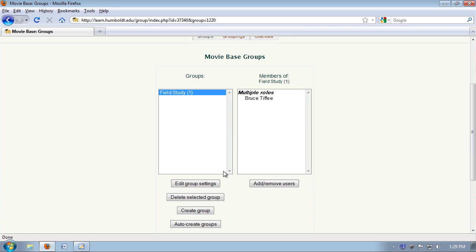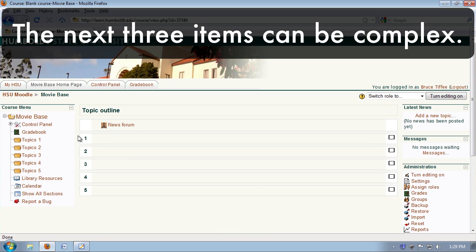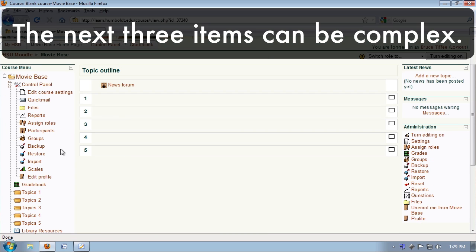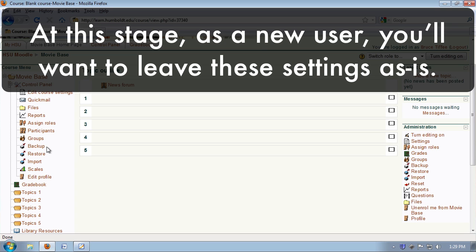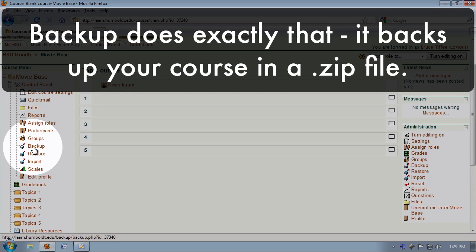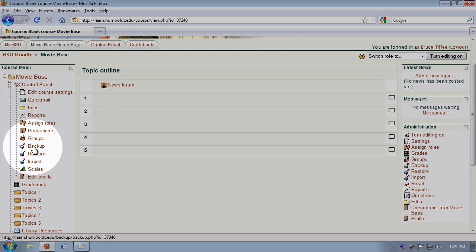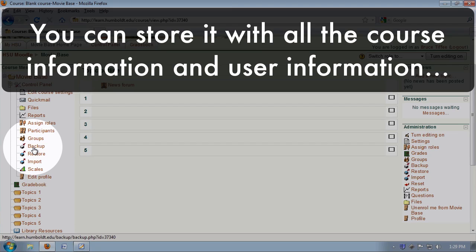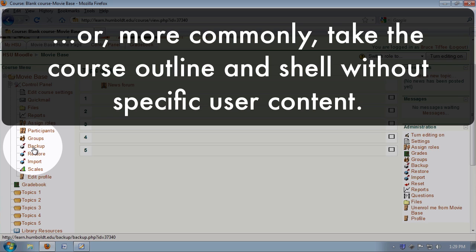Okay, the next 3 items I'm not even going to open because they can be a little bit complex. They're very robust and they're very useful, but at this stage as a new user, you probably don't want to mess. Backup does exactly that. It backs up your course in a zip file and allows you to store it and use it for later. You can either store it with all the course information, the user information specifically, or more commonly you take the course outline and shell without specific user content.